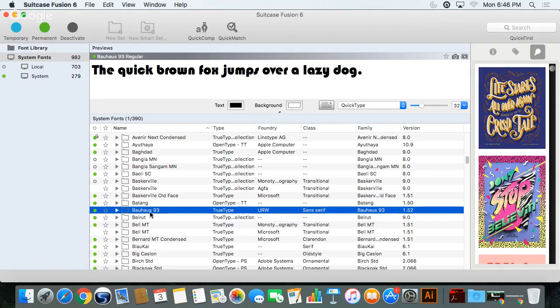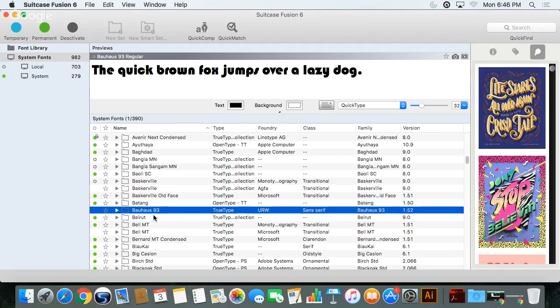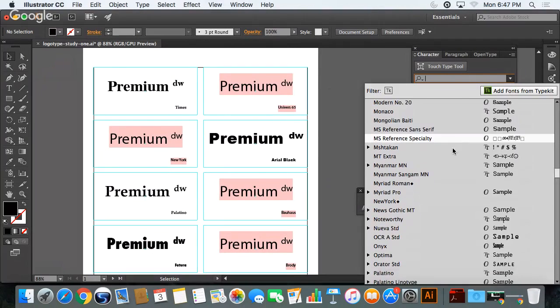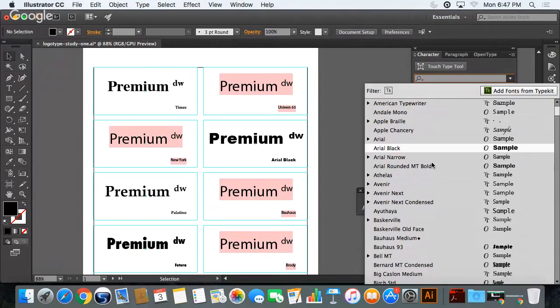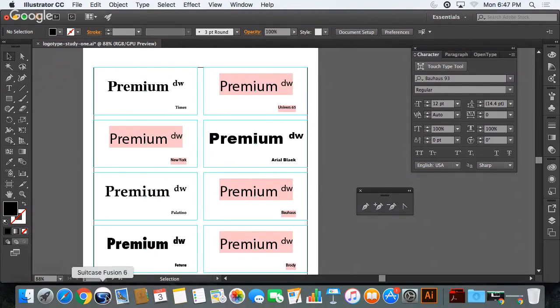We can then, let's say we want to use Bauhaus 93. Right here, this green dot. If I turn that dot off or deactivate, really? Okay. Expected error. Let's say right now, Bauhaus 93. If we go to our fonts palette here, because I've just turned it off, no, there it is. Because we got the errors first week here.